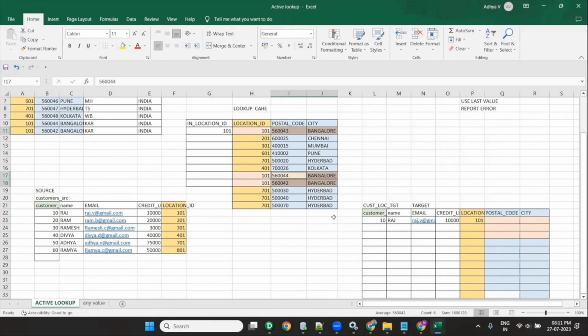This concept I already explained in PowerCenter. Which property will decide this?